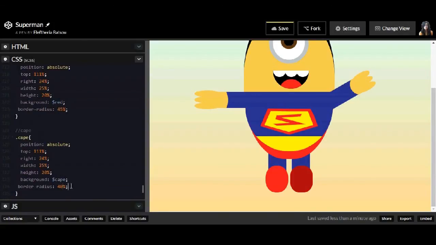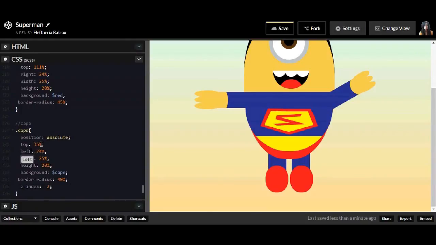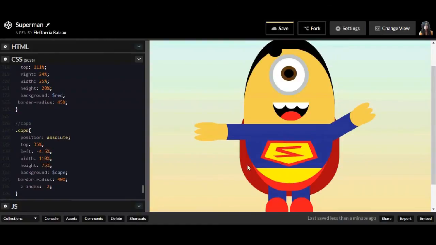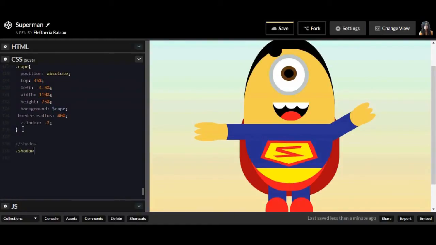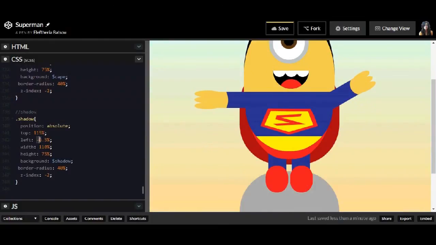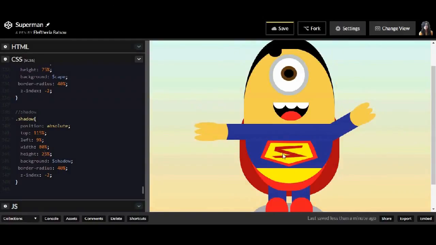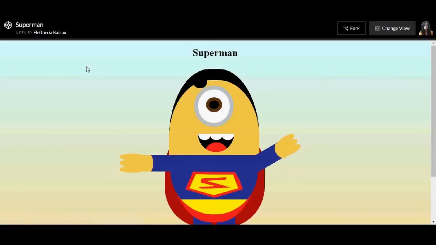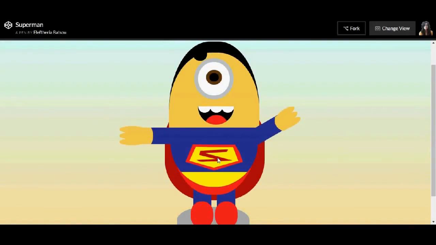Now as for the cape, now we will use the synthetics because we want it to be behind the body. For those of you who aren't very aware of synthetics, it's like the layers in Photoshop. Okay, and now that's it. Thank you.